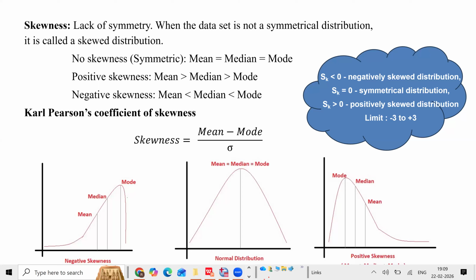Now, to infer about the skewness, if the distribution of the data is symmetric, that means with respect to the measure of central tendency, say mean, median or mode, both sides of the data will be symmetrically distributed. So this is called no skewness. That means if a data set shows that mean, median and mode, all three measures of central tendency coincide, then we can infer that the data set is symmetric in nature.